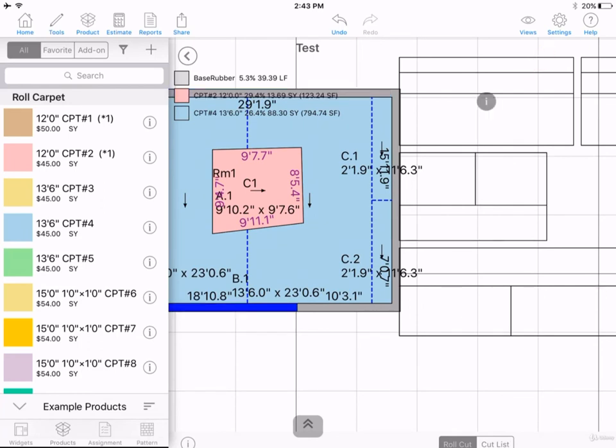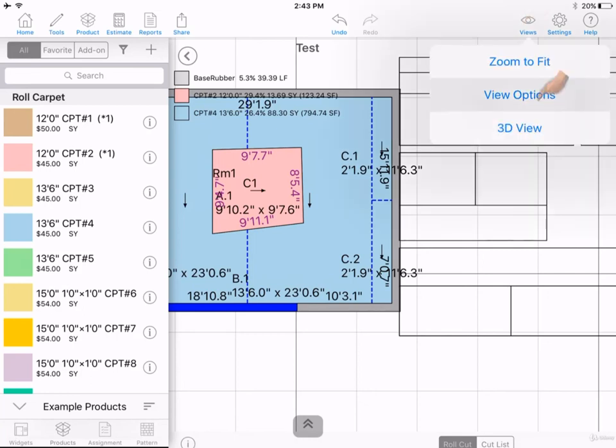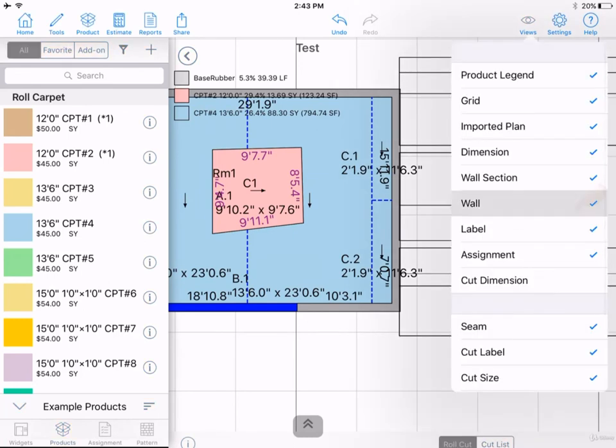As a cautionary note for the end of this video, if you are ever clicking on your room or cutout and you don't see its walls, make sure that when you go to Views, View Options, that your wall option is toggled.